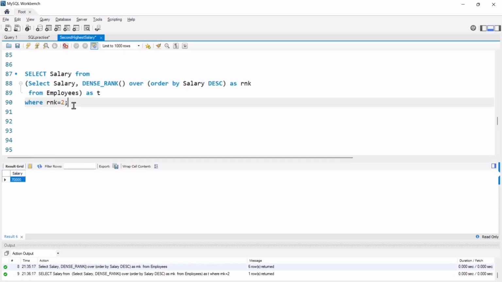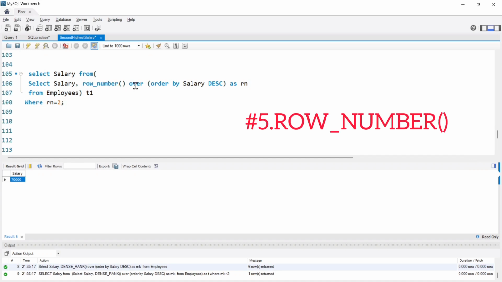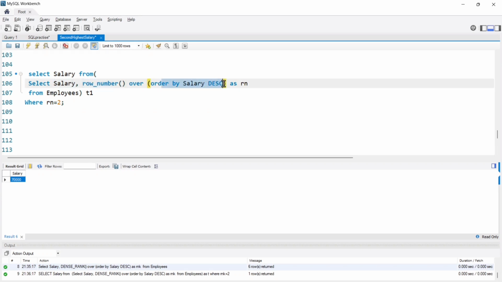In a similar fashion, we have one more advanced window function, that is the ROW_NUMBER function. Okay, here also we will use the same query. We are selecting the salary and row number, order by salary descending. Okay, and we are renaming it as row number.